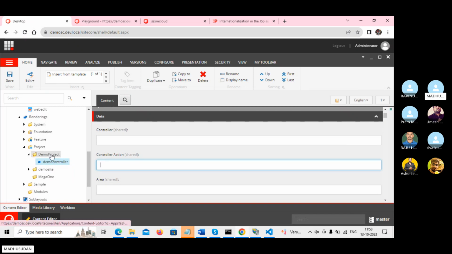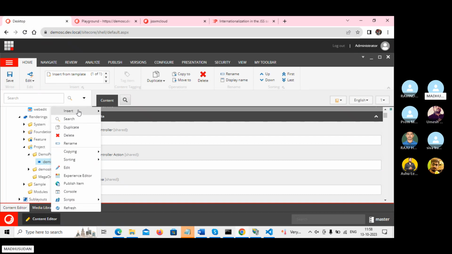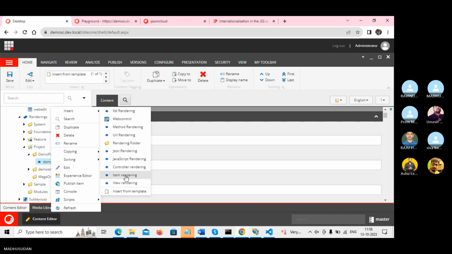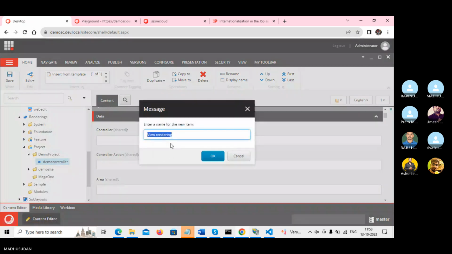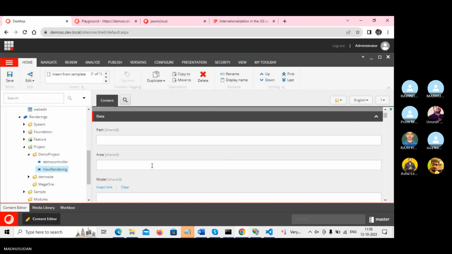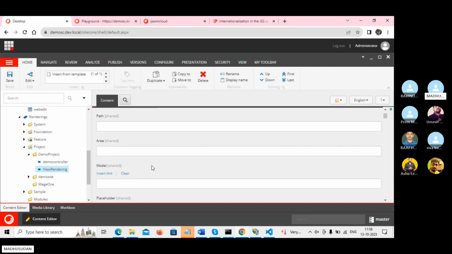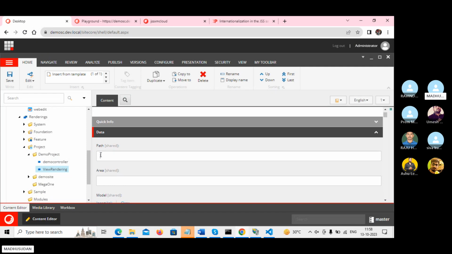Okay. Similarly, if I'm creating a view rendering, what I'll do is go to View and write view rendering here. So in a view rendering, what is it asking me? It's asking me the path.